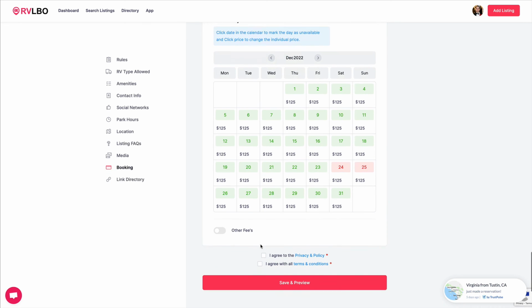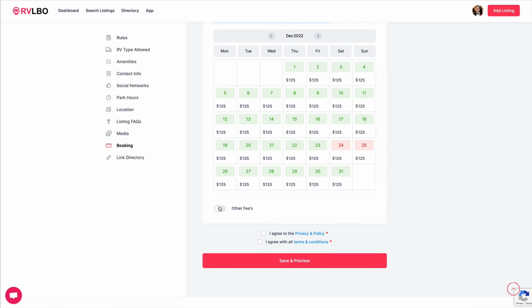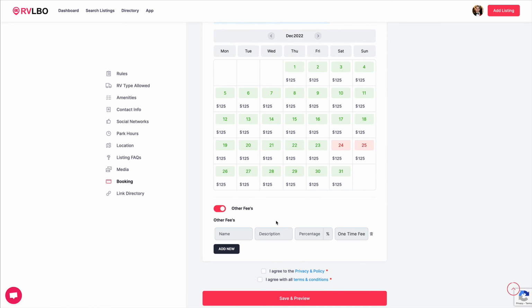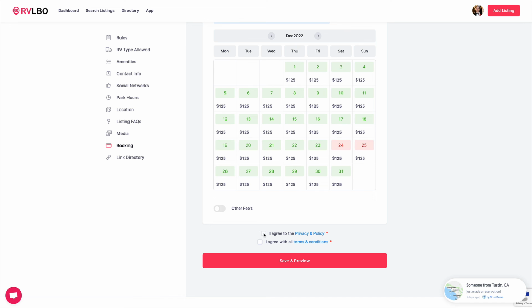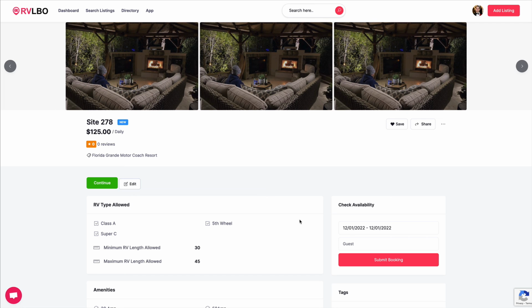Just below that, if we have any other fees, we can turn this on, list out what the fee is, and it will be added to the listing. I'm going to go ahead and leave that off. We are going to agree to the privacy and policy and the terms and conditions, and click on Save and Preview. On the next screen is our preview of what our listing is going to look like.